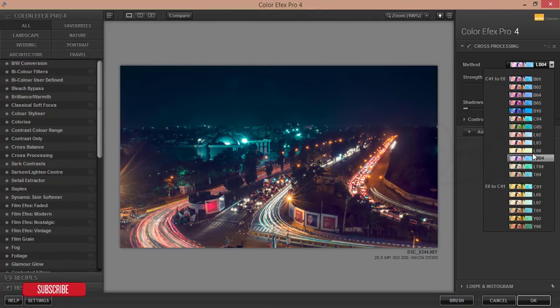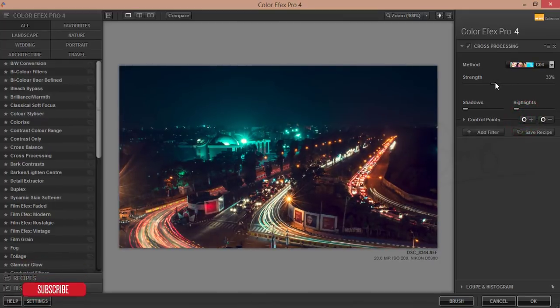So what should I use? Suppose this one is enlightened, too much lighting. This one is too much. This one is good, and this one is also good. This one is good, but the shadow is not proper. I do like this one. Okay, select this one. You can control the strength of this.